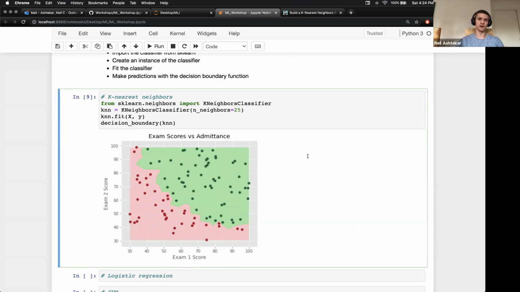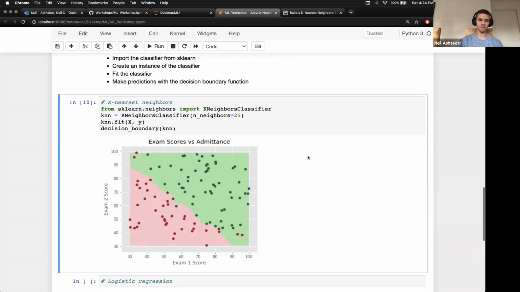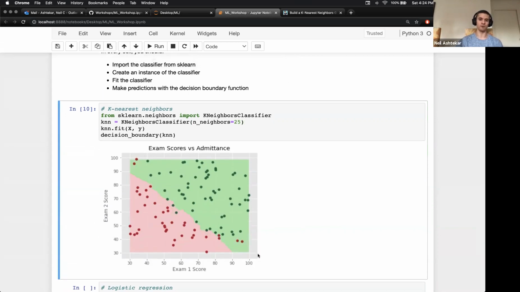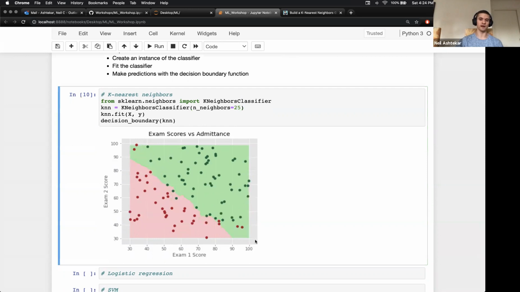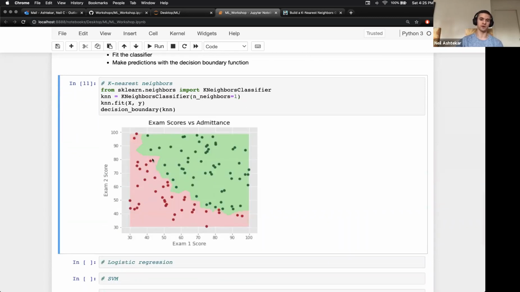Okay, cool. So if we do that and then run it, we can see it looks a lot more smooth. It almost looks like a line, right? And you might be wondering, why is that? Well, the explanation is actually pretty intuitive. Basically, when the number of neighbors is very low, like 1, the decision boundary is going to be perturbed by points right between the two classes. It's going to be completely determined by points right between the two classes.